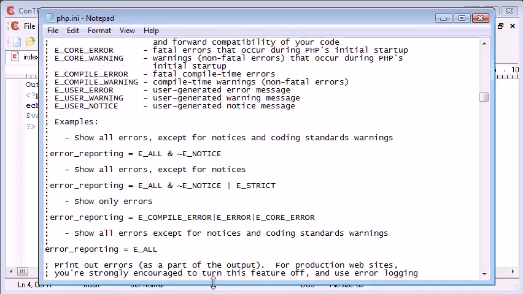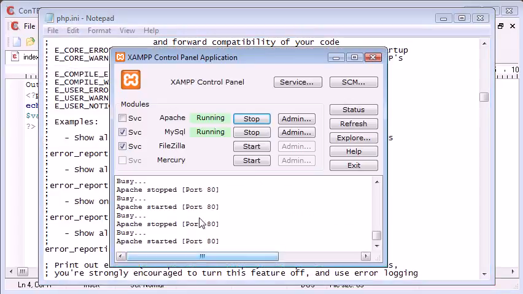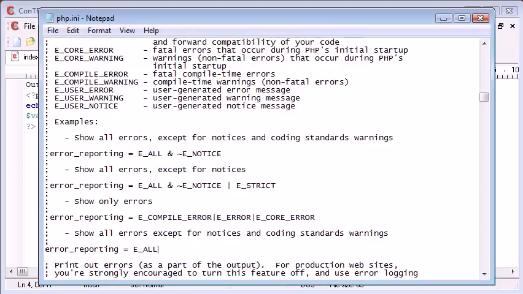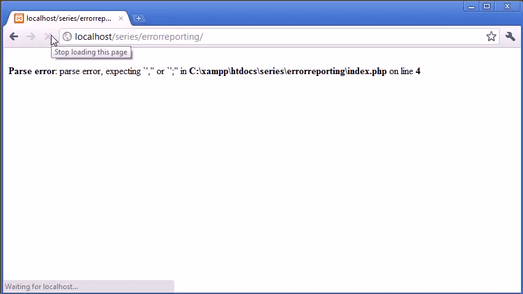So save. What we need to do now is we need to restart our Apache server. So we come into our examp control panel, click stop, and click start. This may be slightly different for you. You might be using another package installation. Now what we can do is we can open up our browser and click refresh, and you can see that it's giving us our error back.